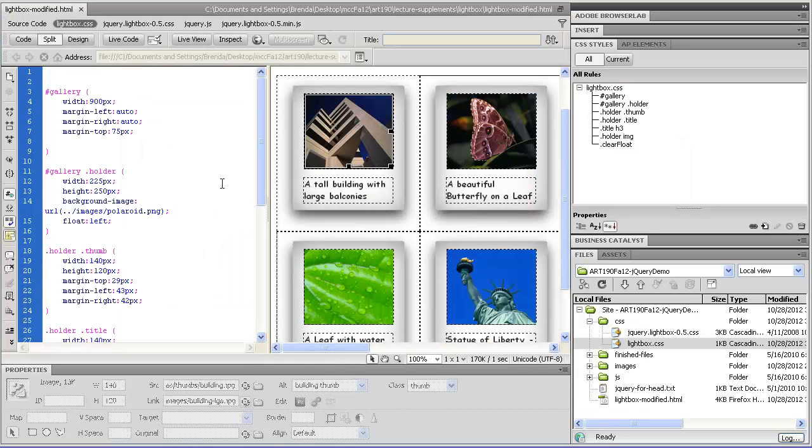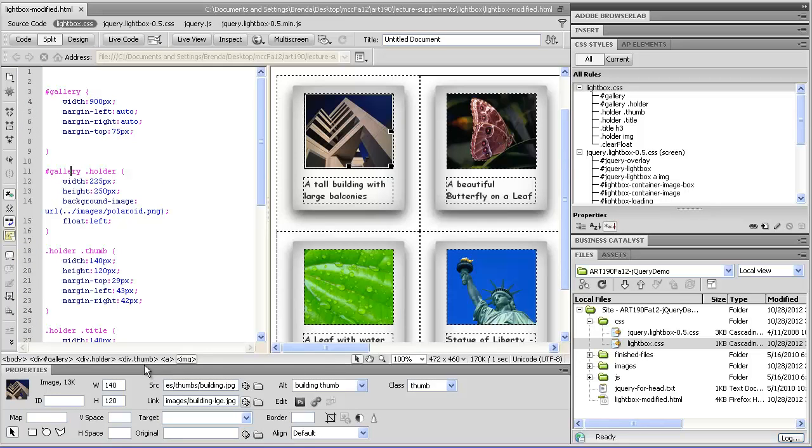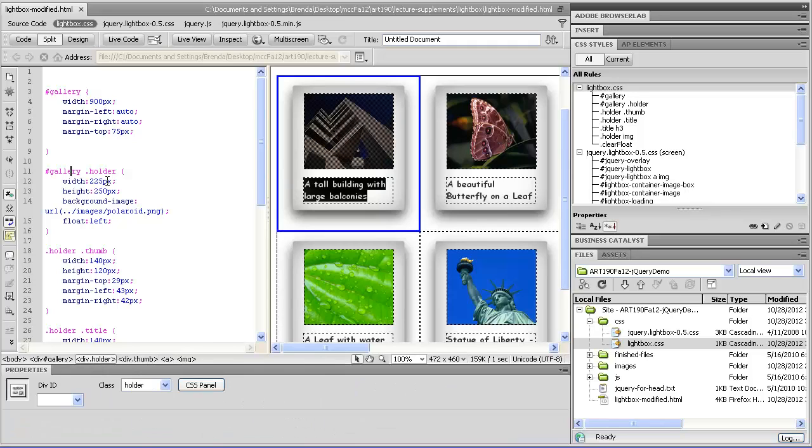I could have put something else different, like right here for gallery. If I want a background image on my gallery, I could just do it to this gallery div. It's not going to hurt anything most likely. But in this case, I'm saying 900 pixels sounds good for the width. The gallery holder, which is this, right now is getting a width of 225 and a height of 250. And then the image in the background is this Polaroid thing.